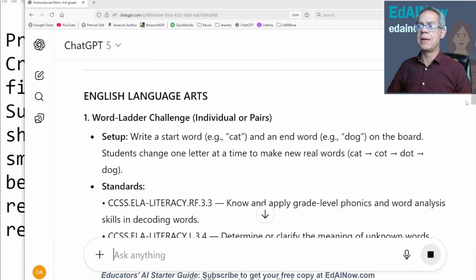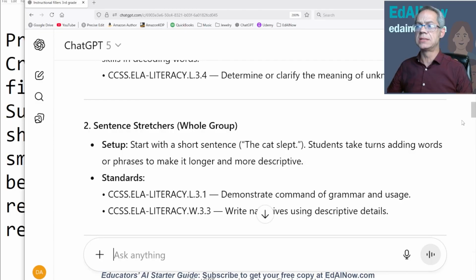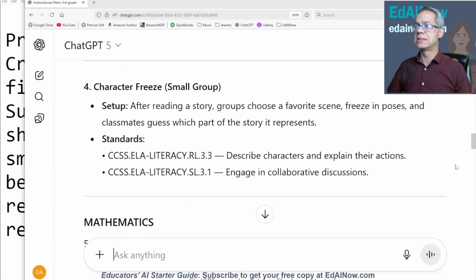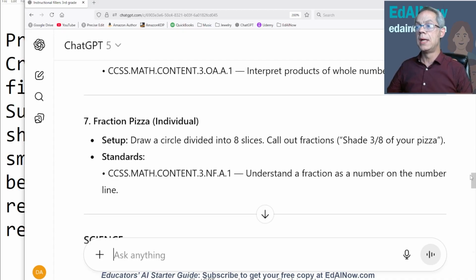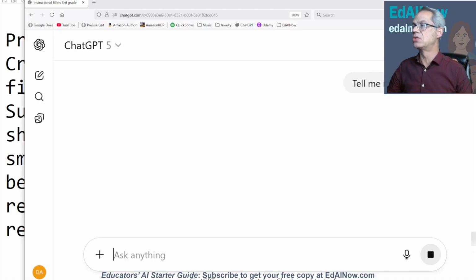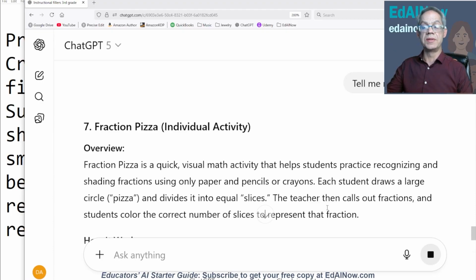So what do we got? English language arts, word ladder, setup, standards, whole group, pairs, small group, whole group for mathematics, and on and on and on. Now, obviously, if one of these looks interesting and you want to know more about it, if it's not just immediately obvious, you can say, tell me more about 7, or whichever one it is, if you want some additional instructions. And because we're in the same discussion thread, here is more about that. All right, so that is type 1.